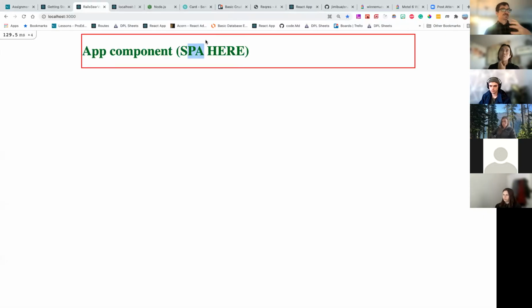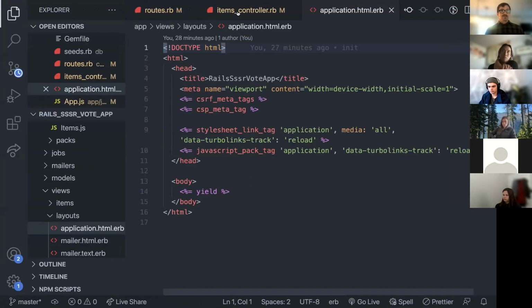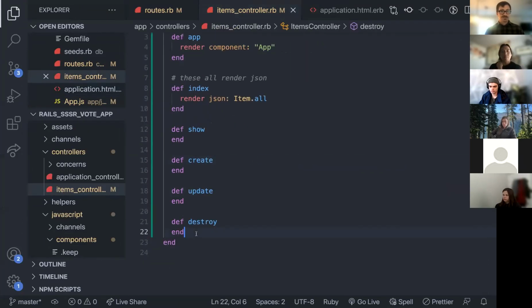That's all, this is the only page we're going to get back. So it's a single page. Cool. So now that we're here, let's go ahead and just build out our controller.